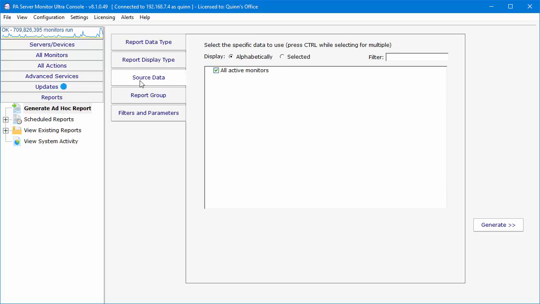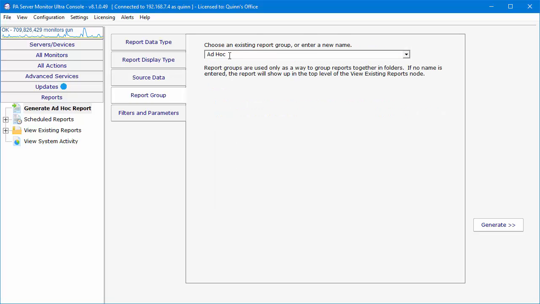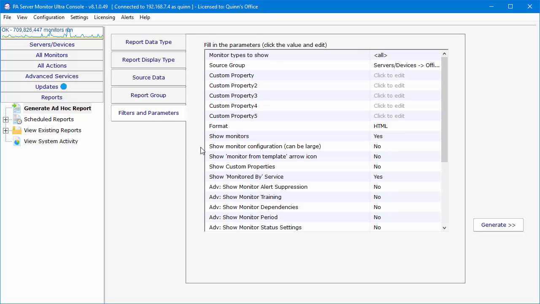Under Source Data, I'm going to make sure that this box is checked so that I'm getting all the data for my configuration. Report Group. Just going to select the ad hoc report group that's displayed underneath the View Existing Reports. And then we'll get to all of the configuration settings for this report.